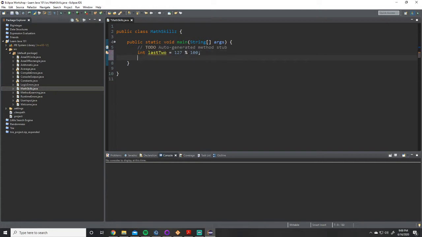What this does is take the 127, divide it by 100, and if it can't divide any further, it gives you the remainder. It doesn't care how many times it divided, it cares what is left after my division. So if I just save and run this, we see that the last two is 27. This comes in really handy if you're trying to break down a large number.